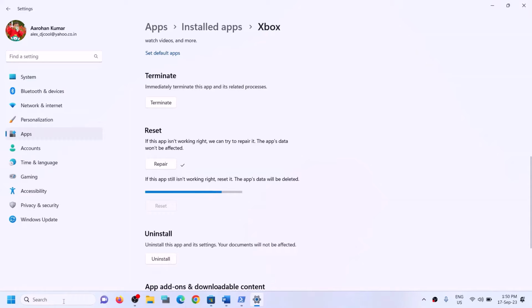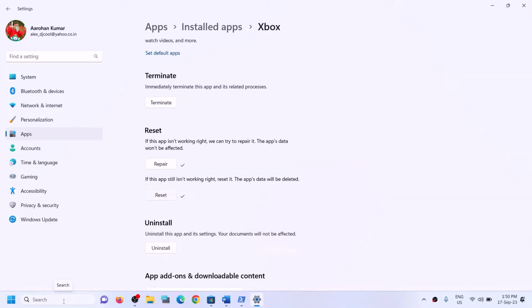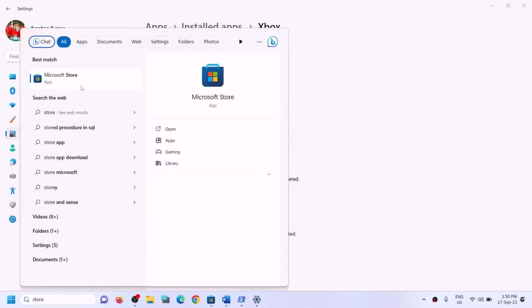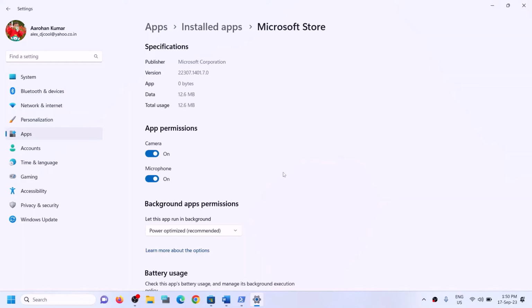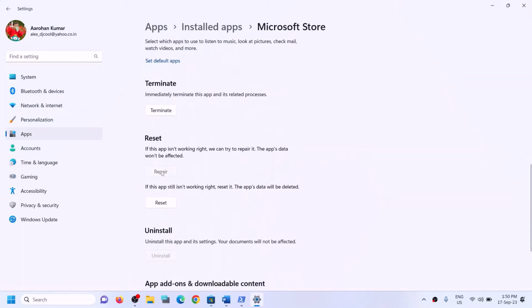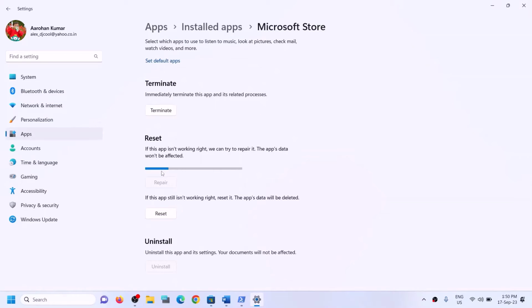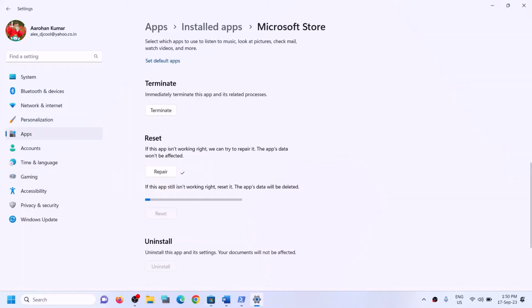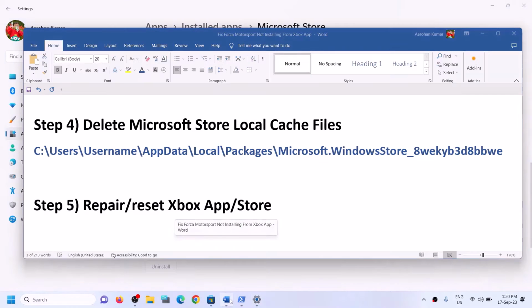in that case you can open Microsoft Store and do the same thing with Store. So type in Store in the Windows search box, right-click on Microsoft Store and then click on app settings. And do the same thing: repair and then check. If that does not work, you can perform reset. And after the reset, you can try to install the game.